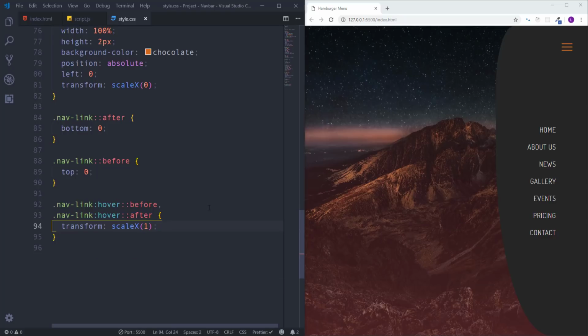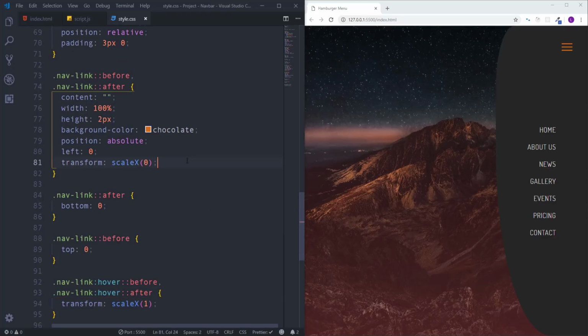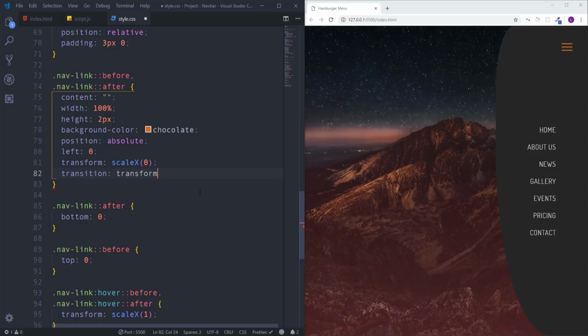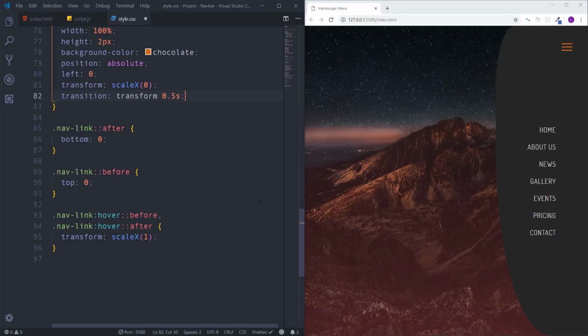And finally, in order to make effect smoother, let's use transition, transform, 0.5 seconds. Alright, so if we hover over the items, then lines will be displayed. But as you can see, by default they start appearing from the center. It happens because transform origin property is set as center by default. So we need to change it for both lines.